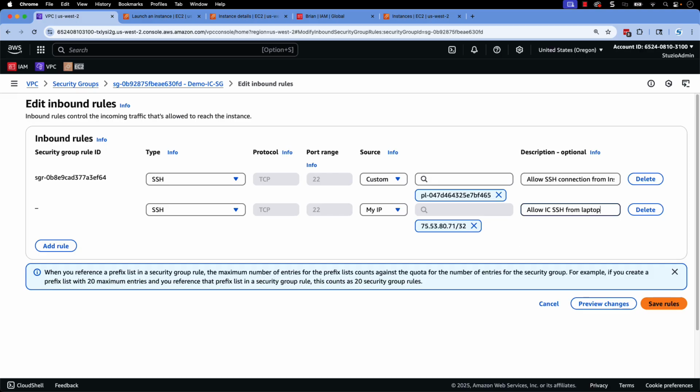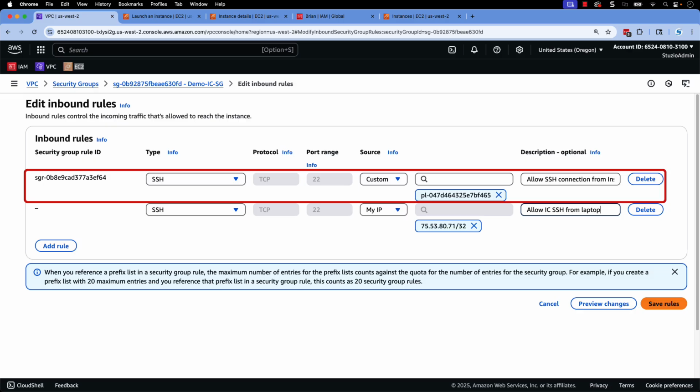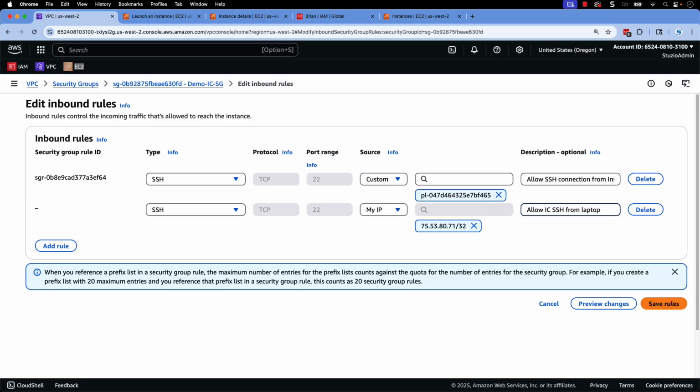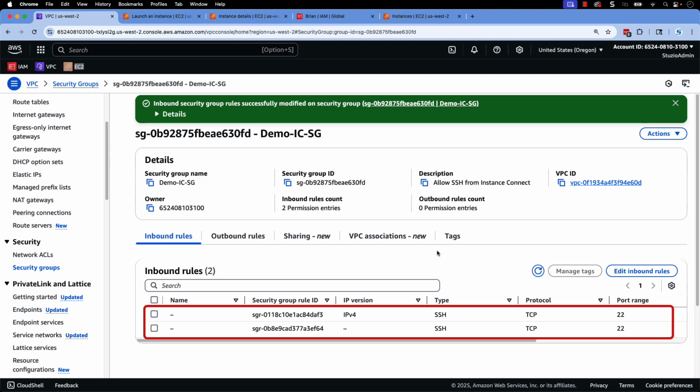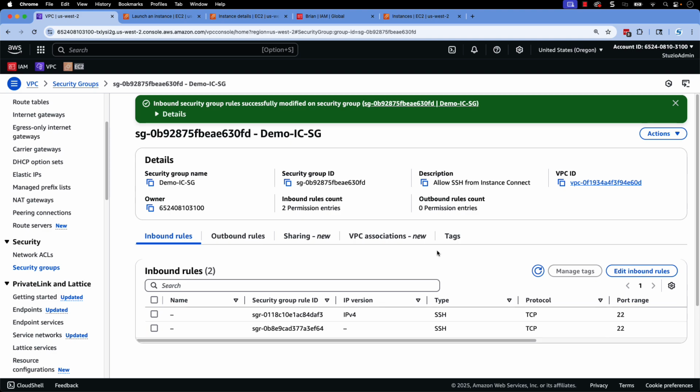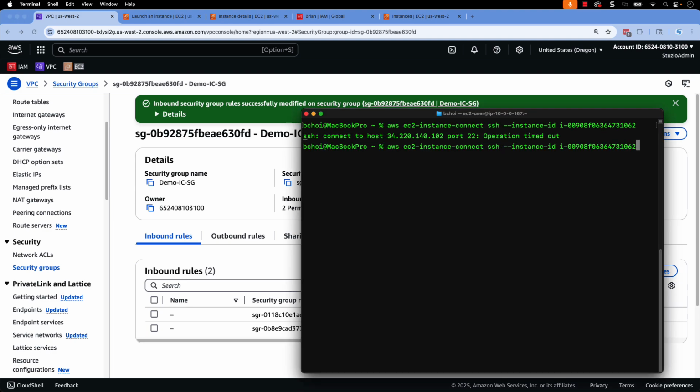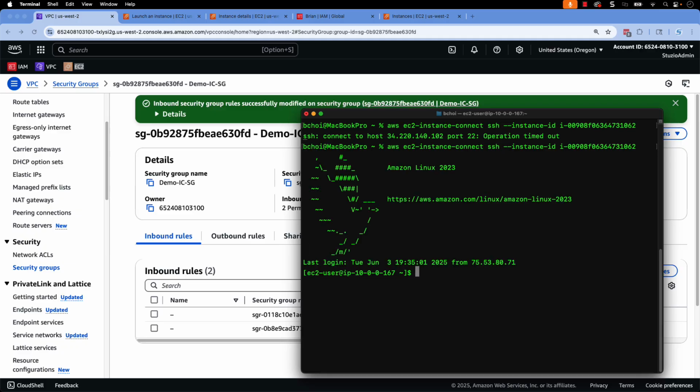Now, strictly speaking, the first SSH rule is only needed if you're going to connect from the console. So with that, I'll hit Save Rules. So now I have two inbound rules for this security group. Let's go back to the terminal. I'm going to try this command again. And this time, it succeeds.